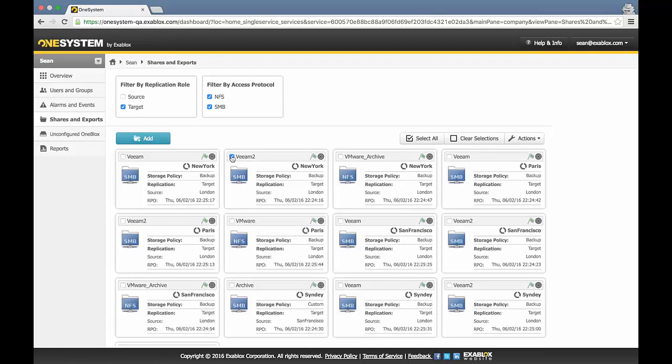In this case, Veeam 2, there's only one instance of Veeam 2 on a given ring, in this case New York, that is a target. If you're looking at the primary, it's being replicated from London, that is the read-write version of Veeam 2. So that's how you actually have the ability to access in a read-only fashion on the secondary, but in the primary you can continue to update.